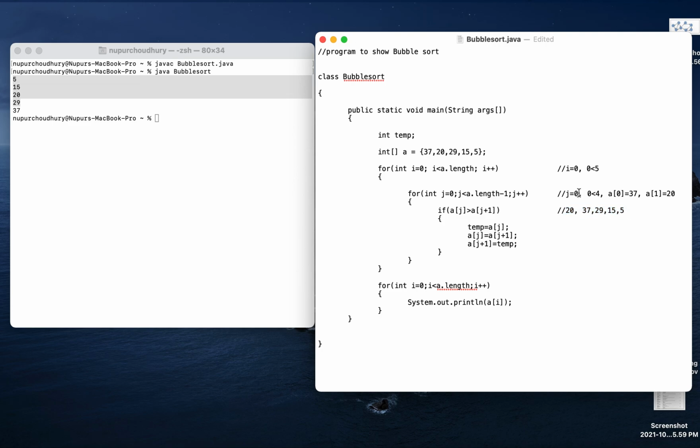Now in the next iteration, j will be equal to 1, and 1 is less than 4. Again a of 1 would now have 37, and a of 2 would now have 29. So again 37 is greater than 29. So now these two numbers would be swapped, which will become 29 comma 37.